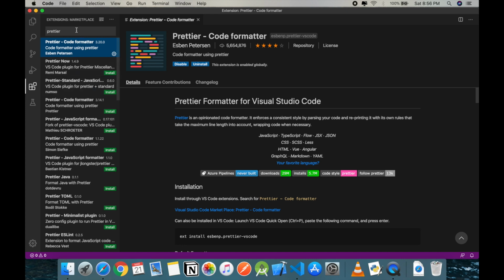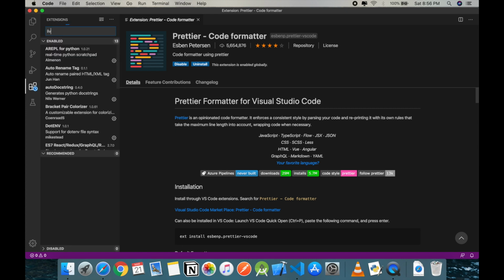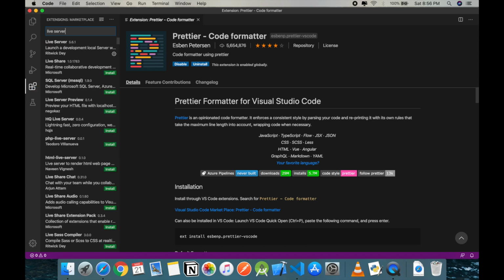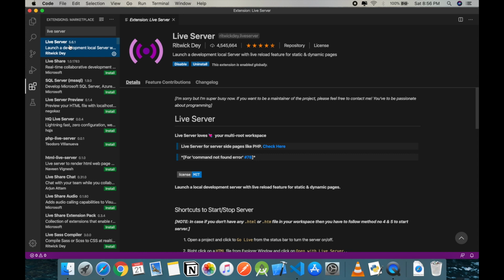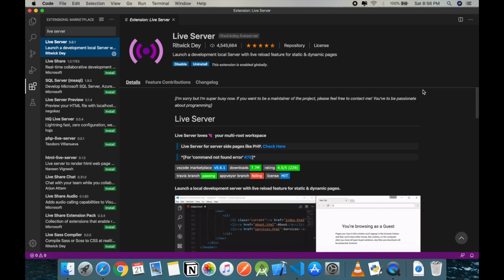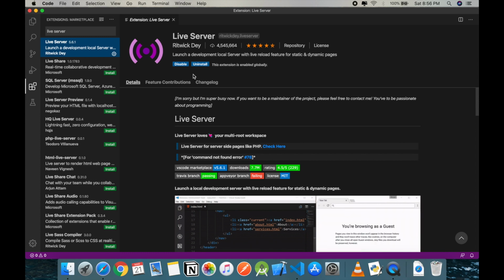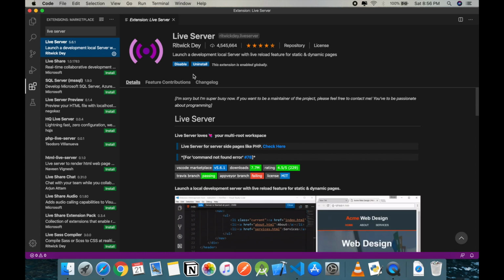Let's search for our next extension, which is Live Server. Let's just click that. And yes, this is Live Server. It's also already installed on my machine, so you can just come here and click an install button that you should expect to see if you haven't installed this already. It should also take a couple of moments.